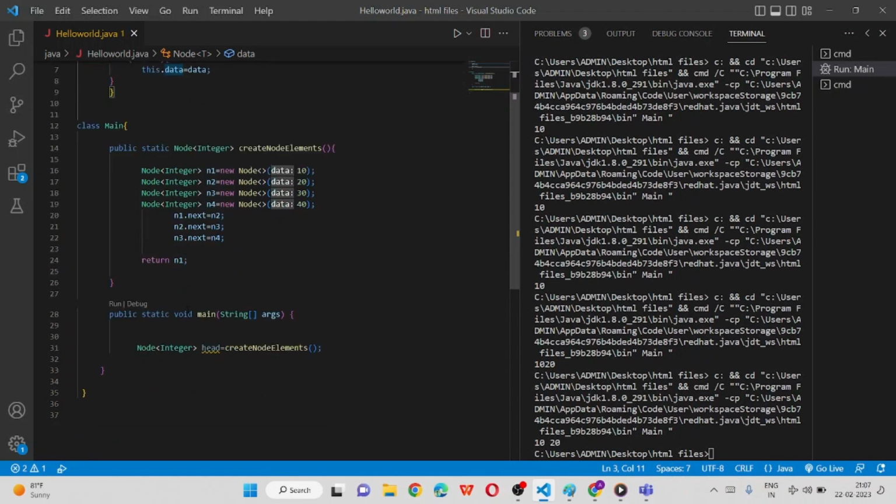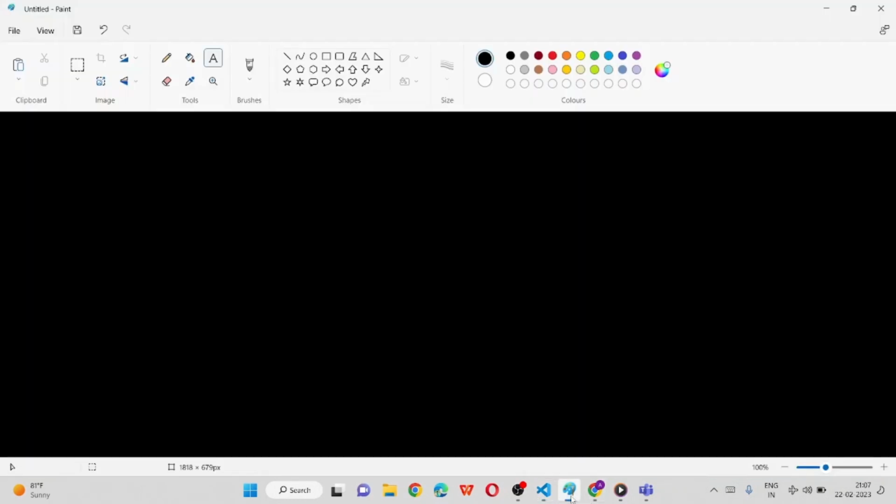If you see the main method here, I'm creating a head whose type is Node. In this head, I'm calling the create node elements method. What does this method contain? It contains 4 objects of Node with the data 10, 20, 30 and 40. So n1 has 10, n2 has 20, n3 has 30, n4 has 40, which were randomly placed at their respective locations.